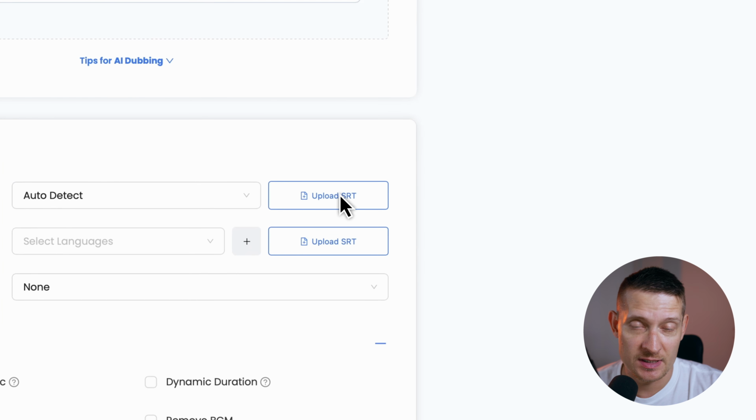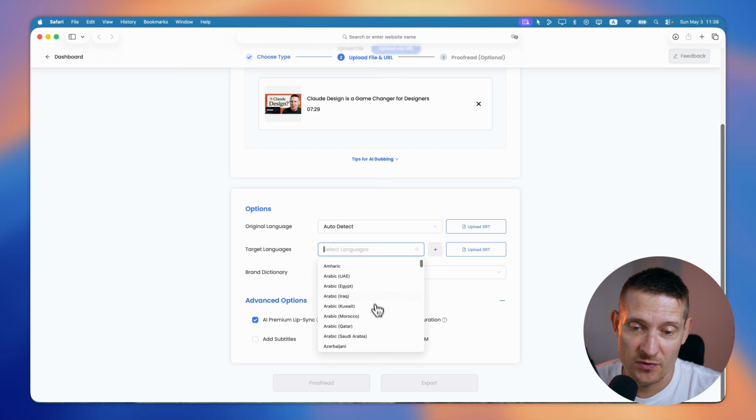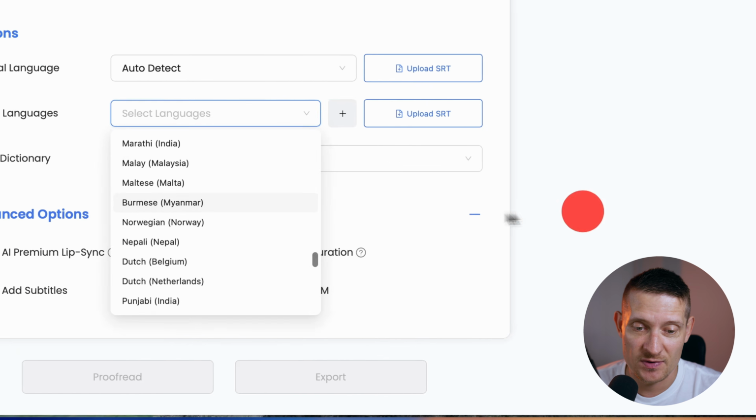You can also upload an SRT file. Then we select a target language, and this is the language the video will be. And if we scroll through the languages, look how many languages this video can be. So you can make all these kinds of languages from your own video.